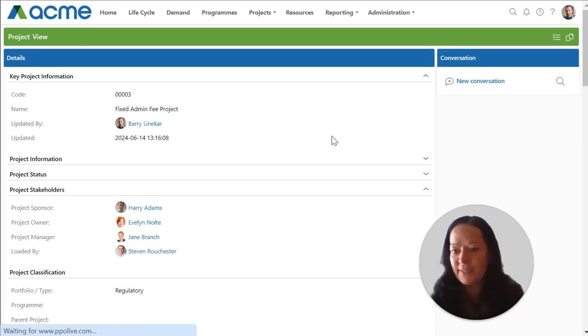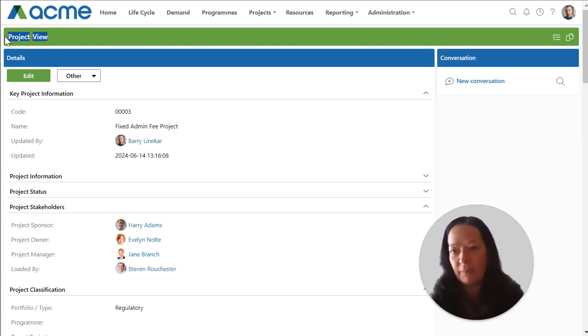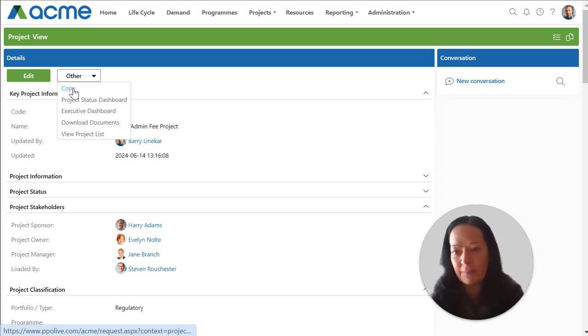Just takes a couple of seconds, and here I am now on my project view page. On the project view page, something to note is this other action button. So you have the ability to copy projects. You can run your project status dashboard, get back to your project list.